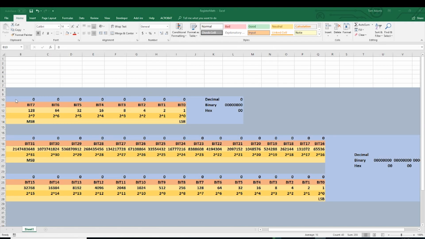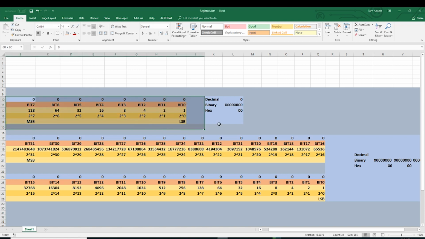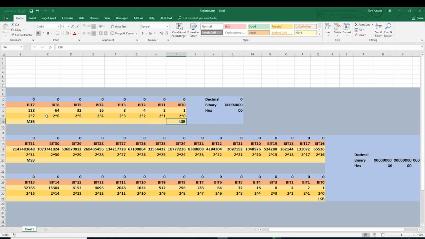Alright, so I'm going to use this spreadsheet to help us go over some of the 8-bit register math that we'll need to understand the pulse width modulation. This section I have highlighted is the 8-bit section. In general, unless otherwise noted, the rightmost bit is the least significant bit. The leftmost is the most significant bit.